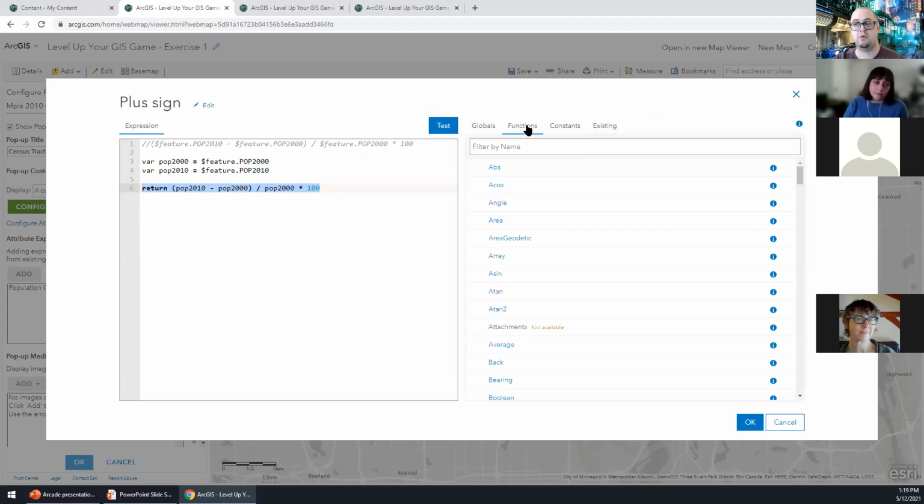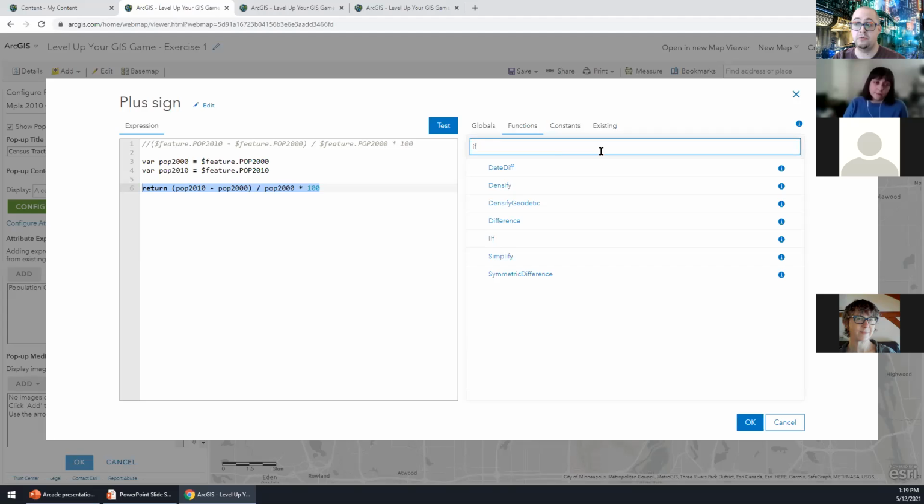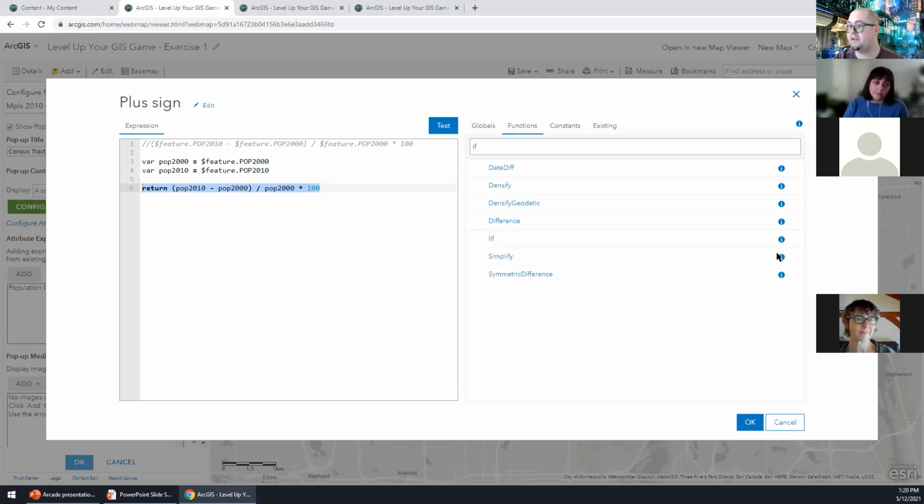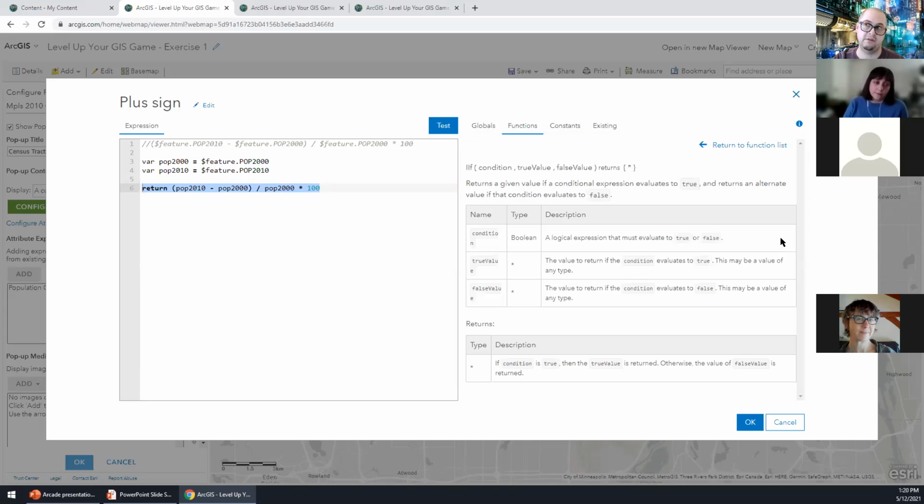So if you're familiar at all with Python or any other type of coding language, you know we're talking about a conditional expression. Within Arcade, I can use a function called the if function. It's IIF. I honestly don't know why it has 2 I's. I'm sure there's a reason. But I can also click on the info button here and see what exactly this function does. So this is going to return a given value if a conditional expression evaluates to true, and return an alternative value if it is false.